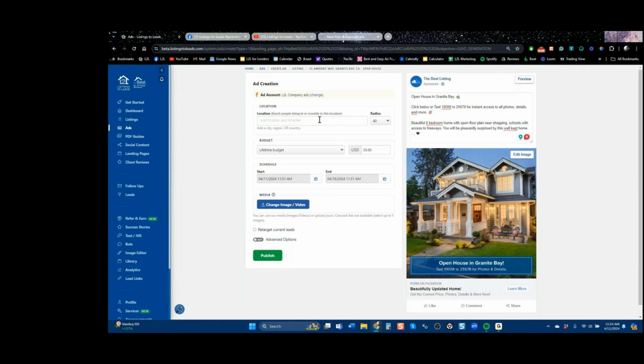Most of us will do a radius around the home. And you might want to expand that radius. The default is 15 miles. You might want to go out 30 miles if you're in towns where maybe people drive 45 minutes to go look at a home. That's how you do that.